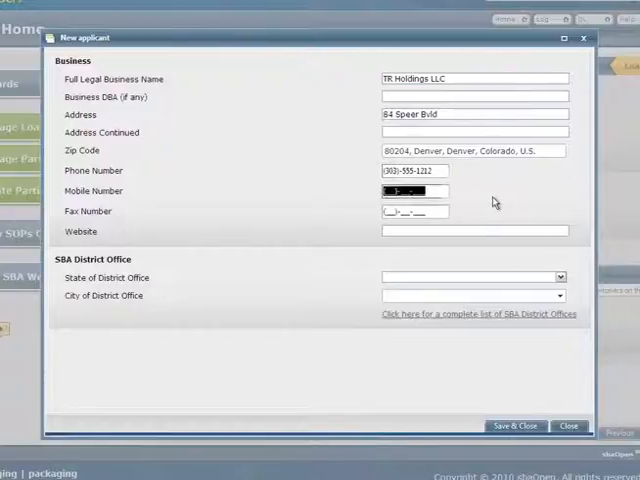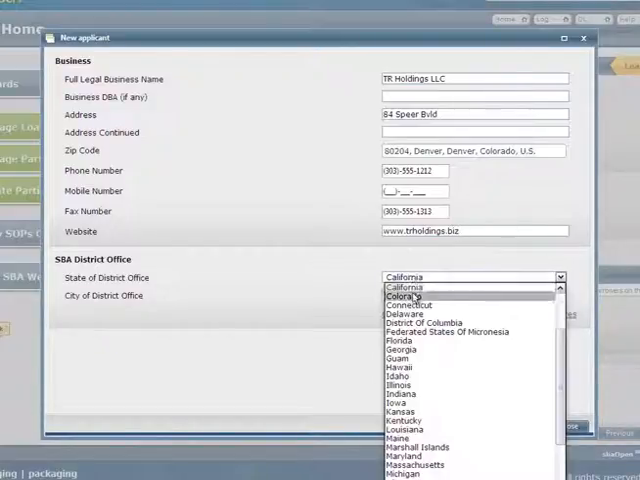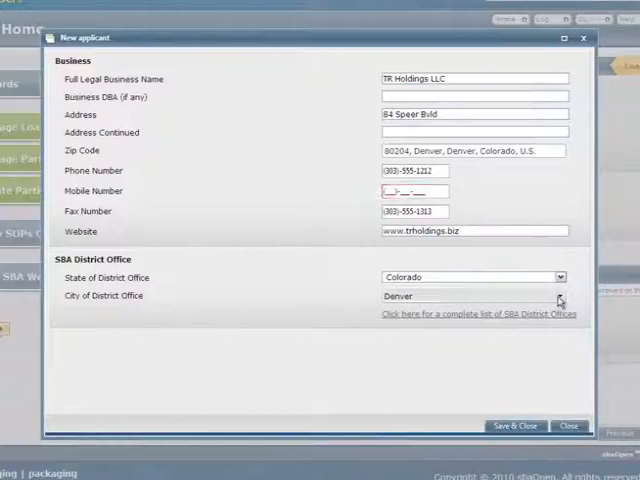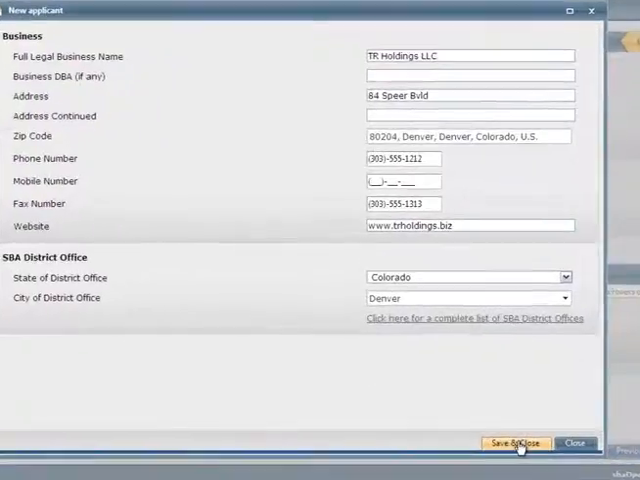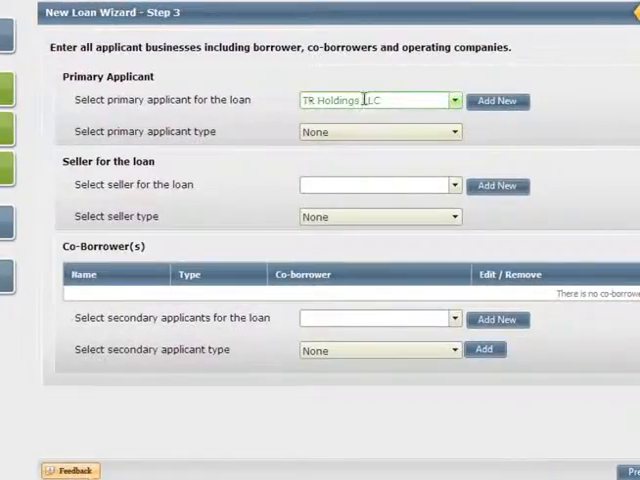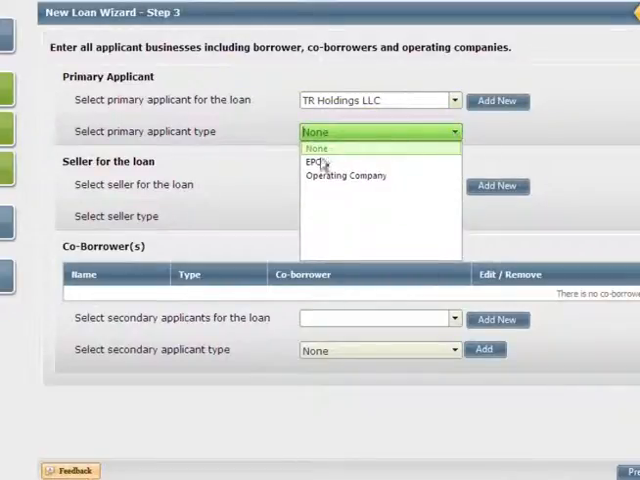At the bottom of the window, select the state of the SBA district office where the primary applicant is located. SBA Open will automatically provide you with a list of possible offices in that state, and you can choose the appropriate one. Once you're done with this, click on Save and Close to go back to the wizard. The applicant's business name will appear in the primary applicant field. Because this is the primary applicant, you should select EPC from the drop-down list.